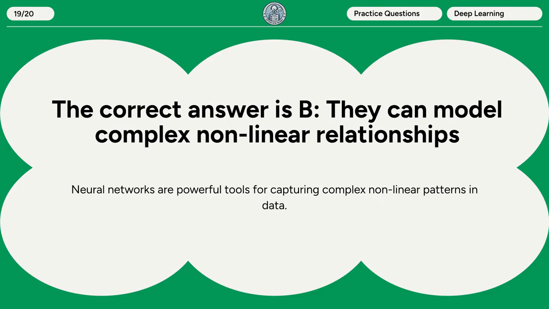The correct answer is B. They can model complex nonlinear relationships. Neural networks are powerful tools for capturing complex nonlinear patterns in data.